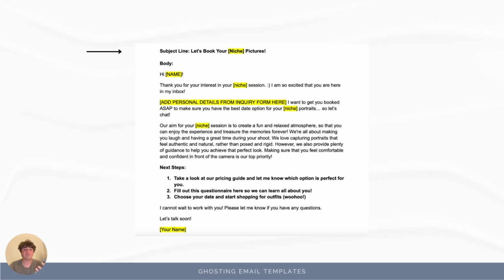This is what you send to someone when they inquire with you for your photography session. So they might fill out your contact form, or send you an email directly, either one of those things. You can use this template to reply back to their initial inquiry. So number 1, let's talk about the subject line.